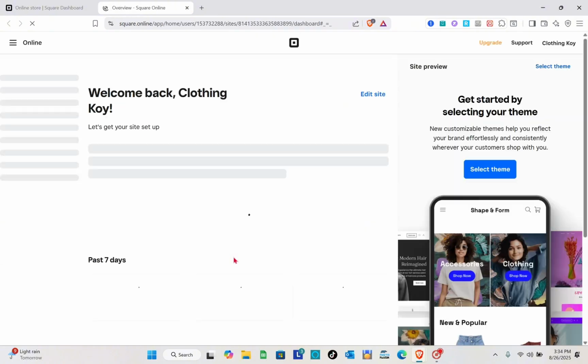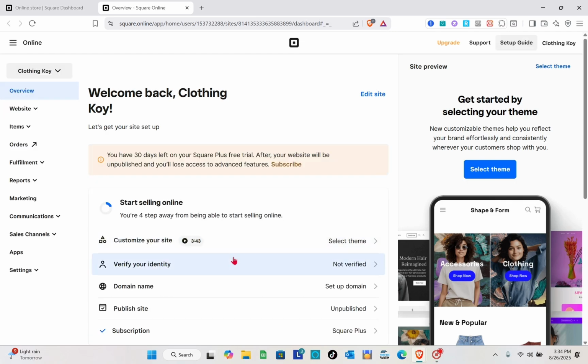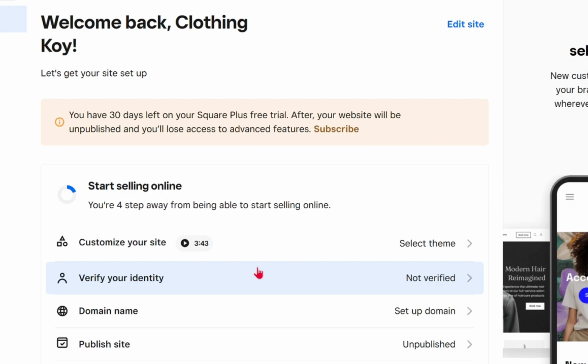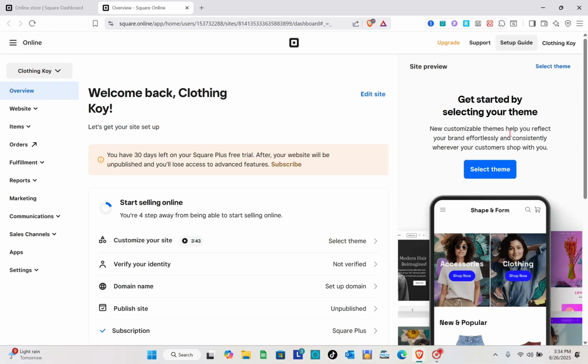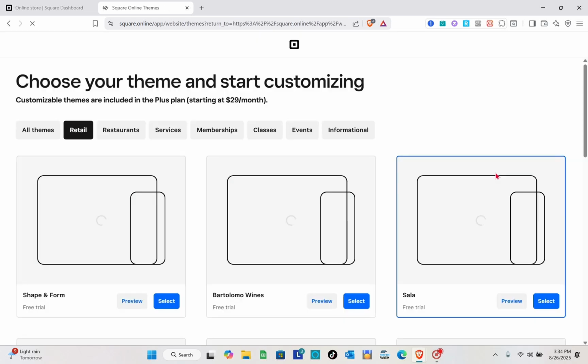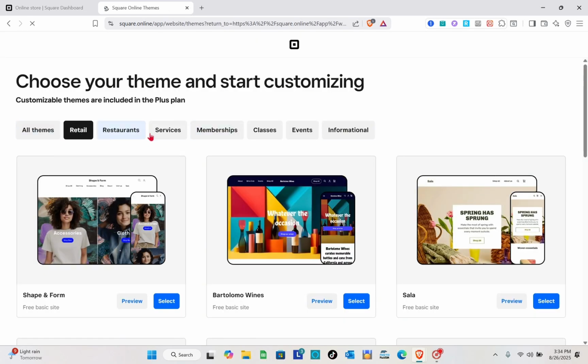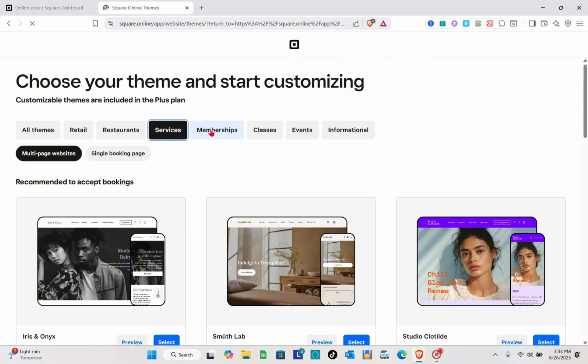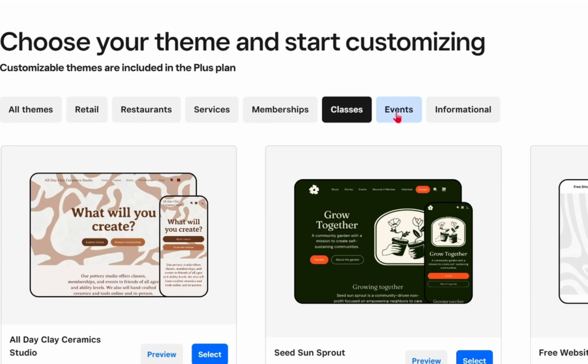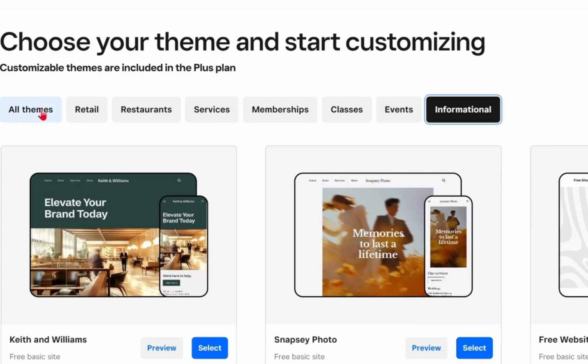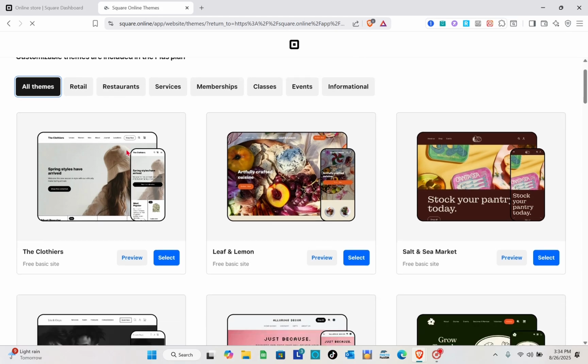Okay, so here another tab will open, and then here you can select a theme that is connected to your business. Okay, so right here, just simply click on the select theme option. That's right, and then just a second. So we have your retail, restaurant, membership, class, events, informational, and we also have here the all themes section.